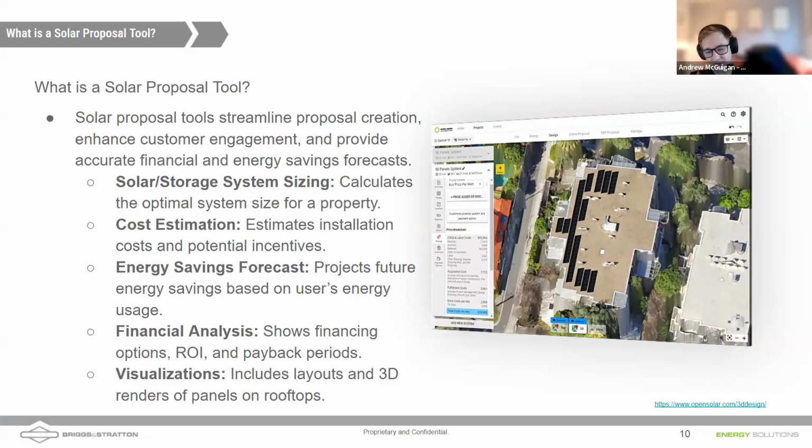But we do have a global team here at OpenSolar. We're headquartered in Australia. We have teams all around the globe, and we do have teams that are doing our support outside of US hours. So that's a great thing, is you can always get help when you need it.